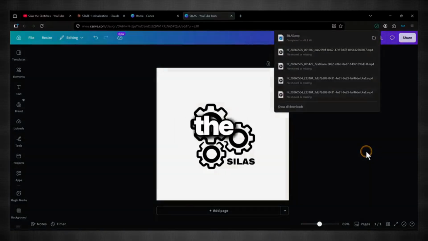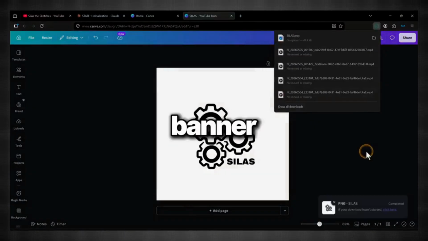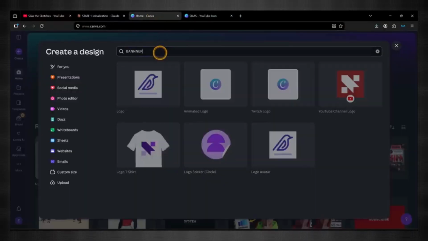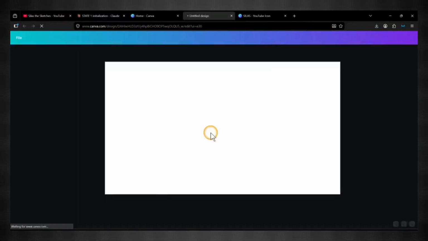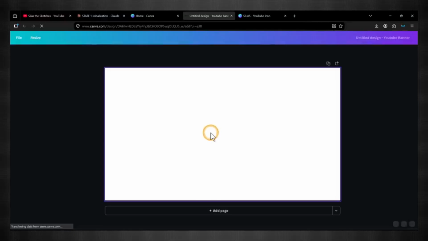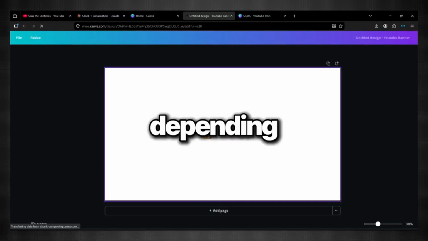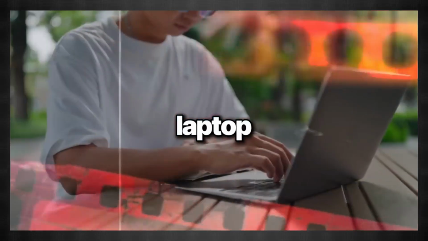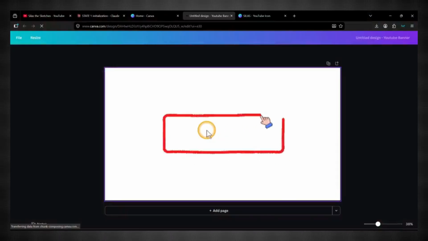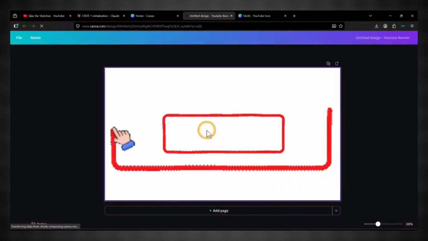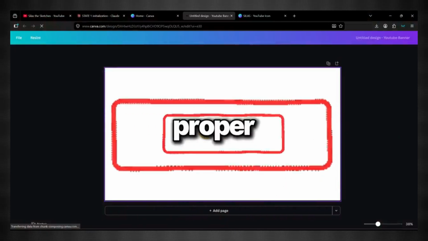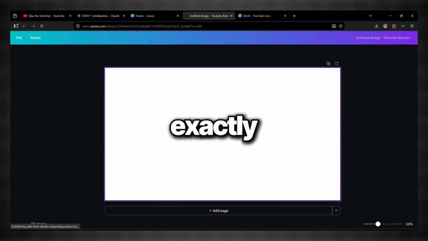Alright, so once I'm done with the logo, the next thing is the banner. I'll just go back to the plus icon, search for banner, and pick the YouTube banner template. That opens a blank canvas where I can start designing. Now, banners are a bit tricky because YouTube doesn't show them the same way on every device. It crops different parts depending on whether someone is on a phone, laptop, or TV. So basically, someone on mobile might see a small section, while someone on TV sees the full thing. That's why you need a proper template to guide you so you know exactly where to place everything.